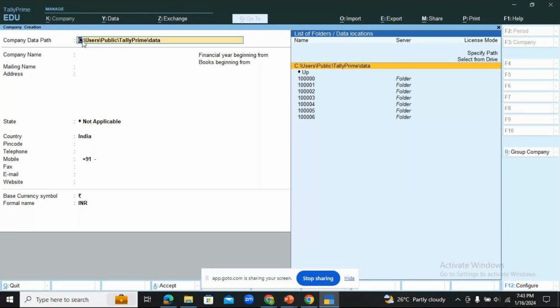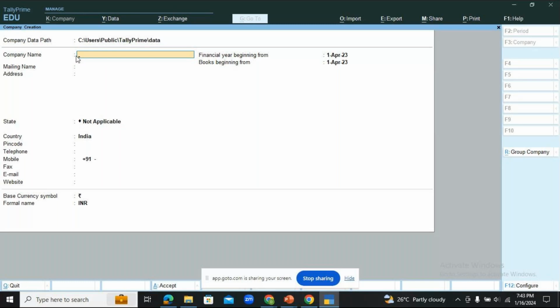So what all of you are going to do is, you're not going to do anything here. Just directly come to the company name. I hope all of you are there in the company name. Okay. Now just type your company name. Now I'll be typing here MCC hyphen tally.